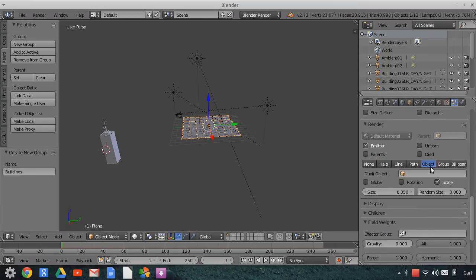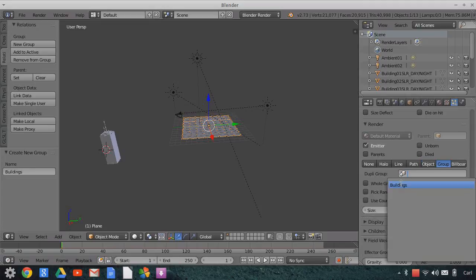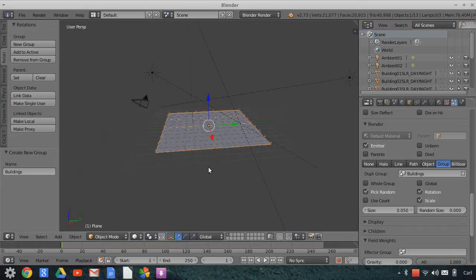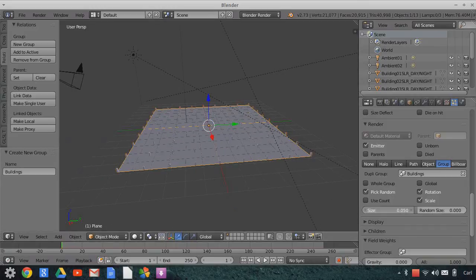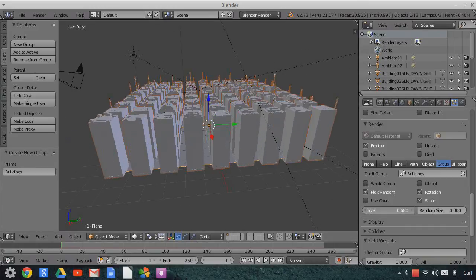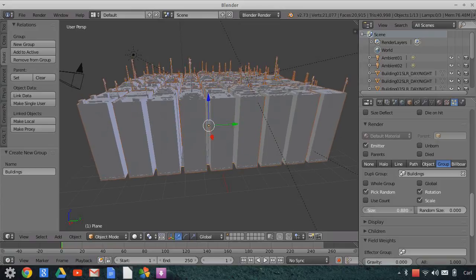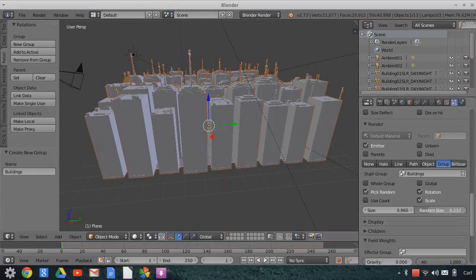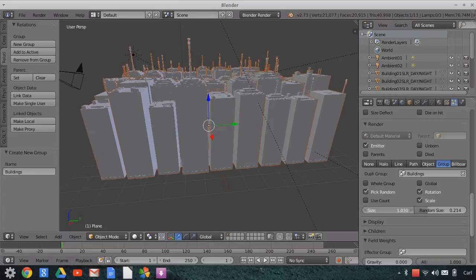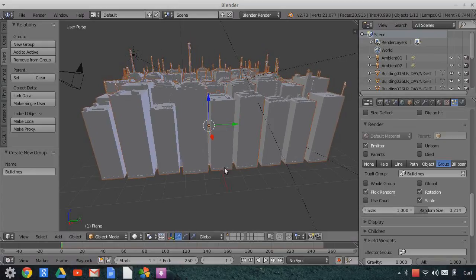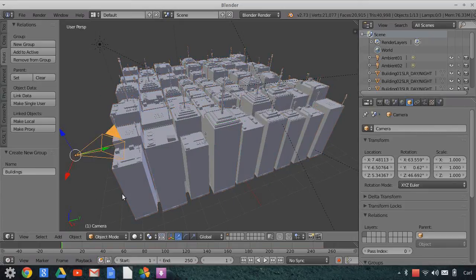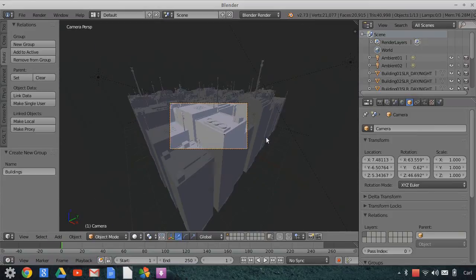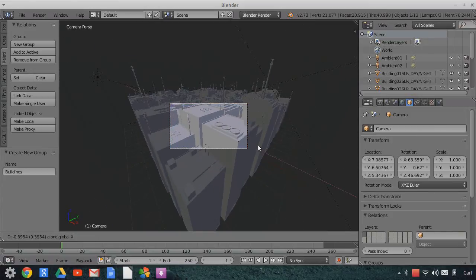Now we're going to apply our group to the particle system. We'll select Buildings here, and we'll click on Pick Random and select Rotation so that it follows the rotation orientation of the group. We can increase the size, and then if we increase the random size, it will randomize the size of the buildings to give us a more authentic cityscape of different heights among the buildings. If we go to our camera view, we'll try to align our camera into a better position.